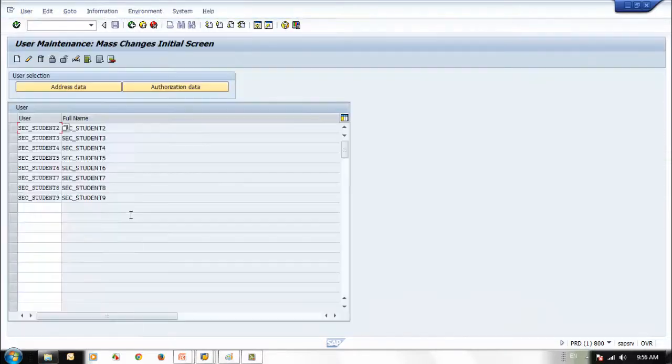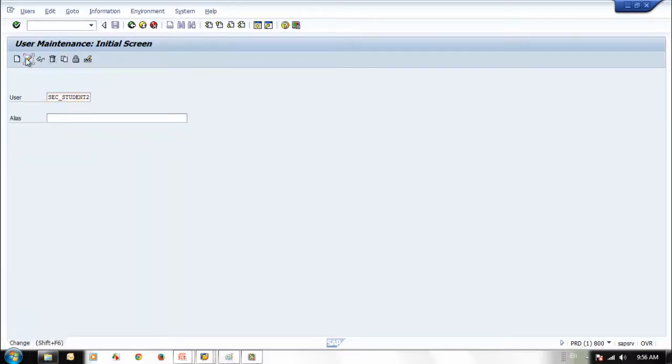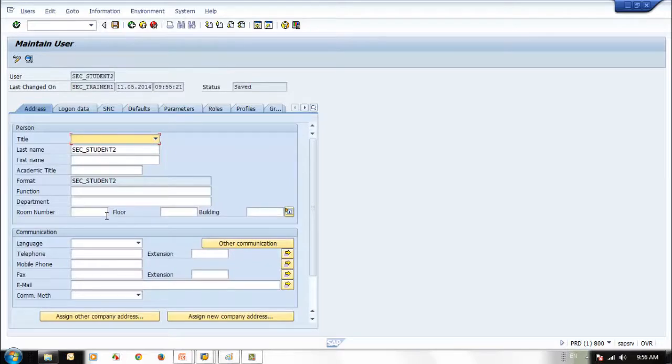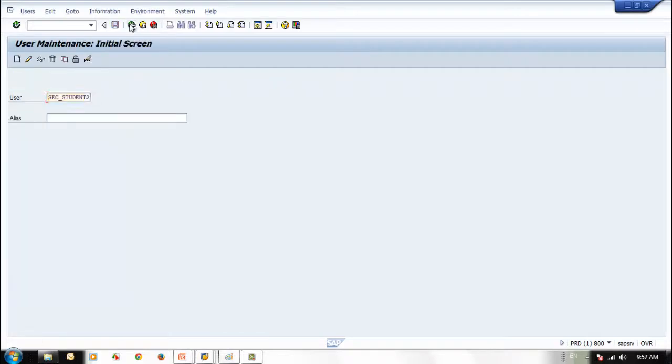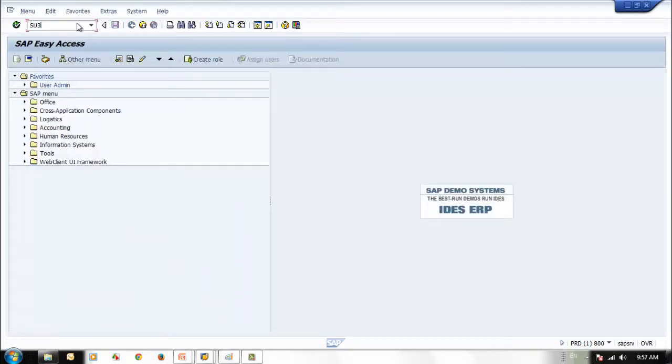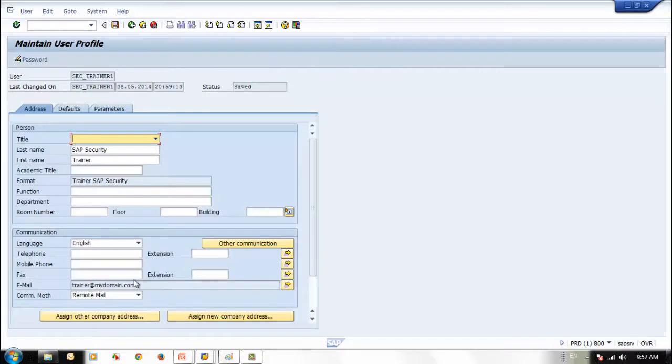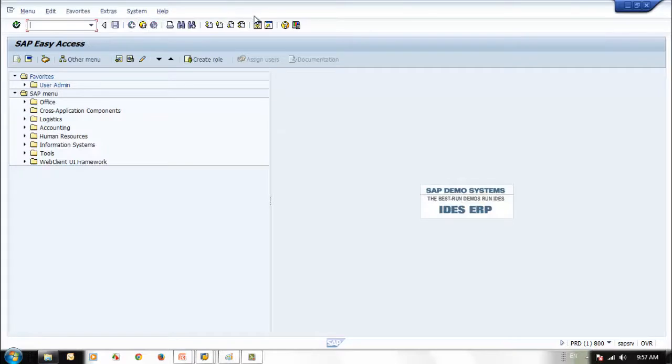So right now we have created these users, but the names of the users are still not clear. So what we need to do is go to SU01 for each respective user, then they can change the last name, first name, or all other details. Otherwise the user can go to SU3 and change their own user details. That is one more option, but in the best case scenario you will go back to all these users and change them. Let's go back again.